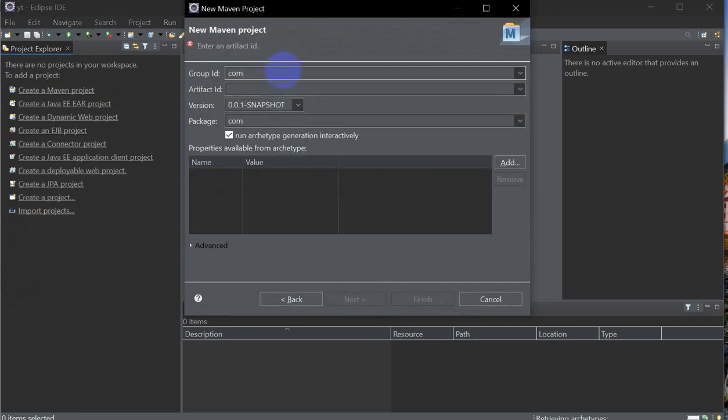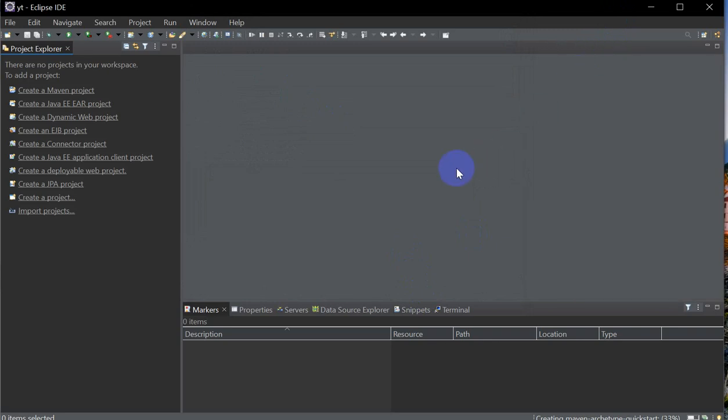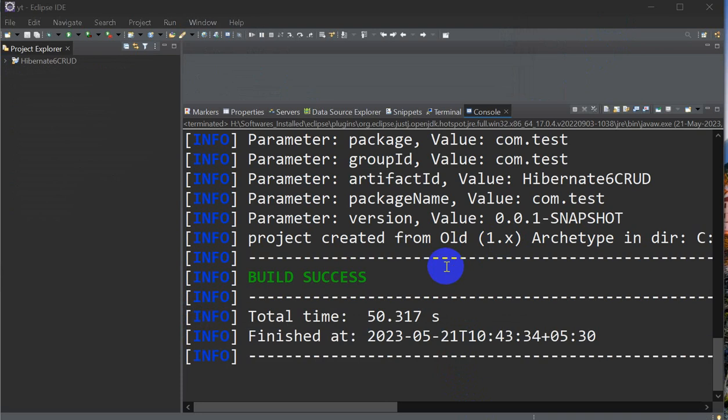Then for group ID, you have to take com.test, and for artifact ID I will take Hibernate 6 CRUD operations. Also, package I will take as com.test, and click on Finish. It will take some time to create our Maven project. Here you can see our project is created. Let me minimize this and expand our project.